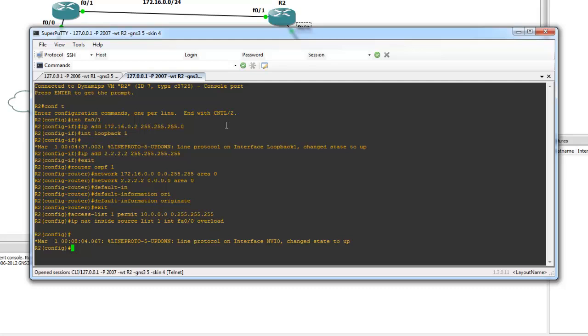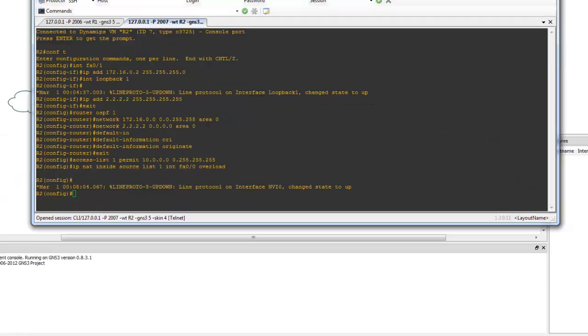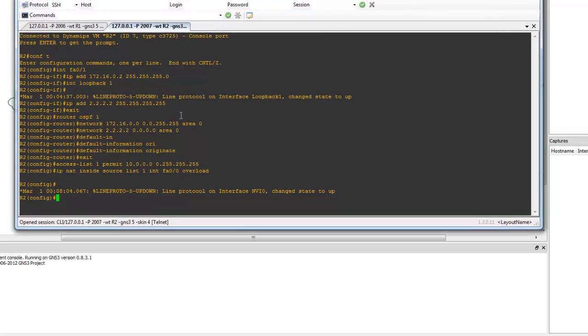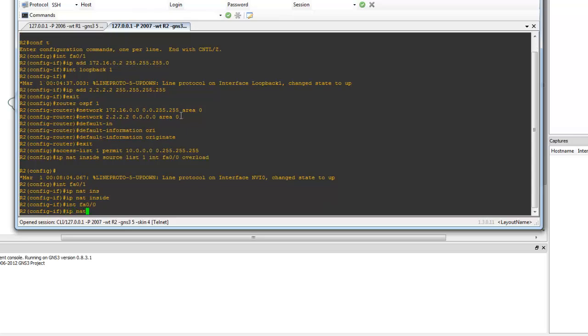Now that we've done that, we're going to have to label our two interfaces. So FA0/1 will be inside and FA0/0 will be outside. So let's go to FA0/1, ip nat inside. We'll also do, with FA0/0, ip nat outside.